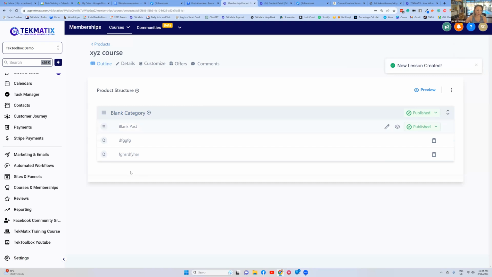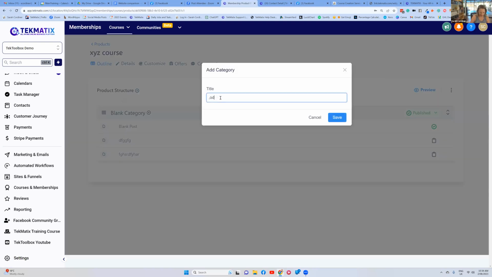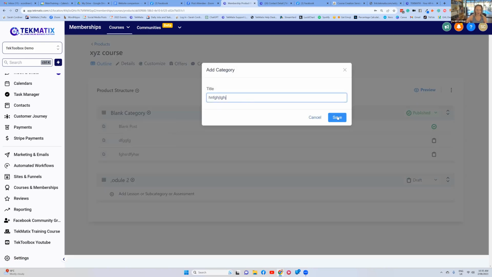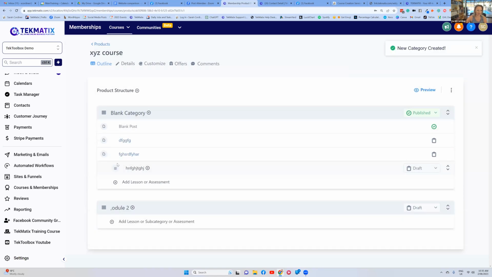If you want to add a new module or section, you go up to here, create category. Let's call this module 2, save, boom. Now we have a new section. You can add unlimited modules. The other thing you can do is add subcategories. Save. So now you've got a subcategory, which helps you organize all of your lessons.